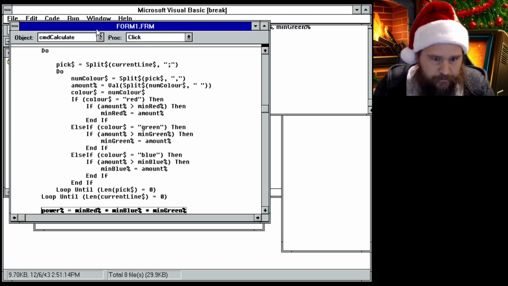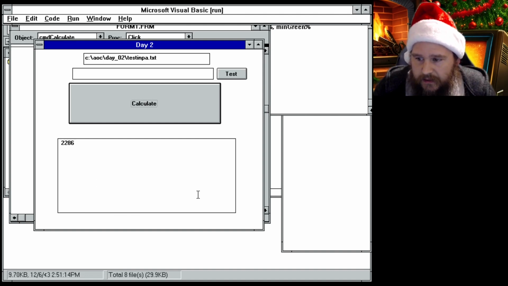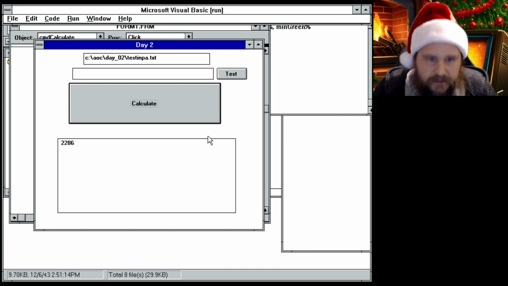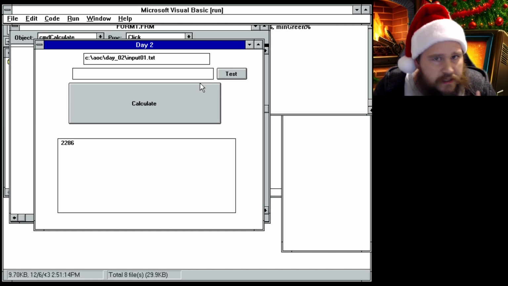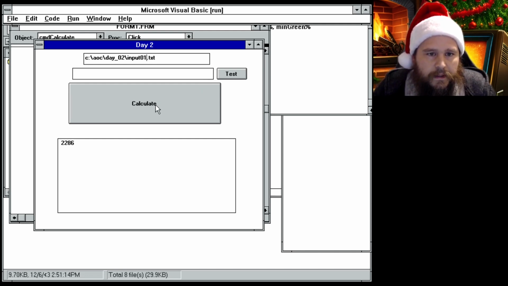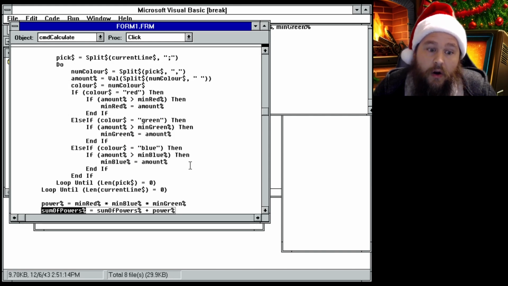Oh, right. Let's get rid of that. So 2286, is that? Yeah, that's what we needed. We needed to see 2286. Okay, so that was our test input. Now let's run it with our actual input. I'm a little scared for like overflowing past the 32,000, but we'll check. Yeah, overflow.